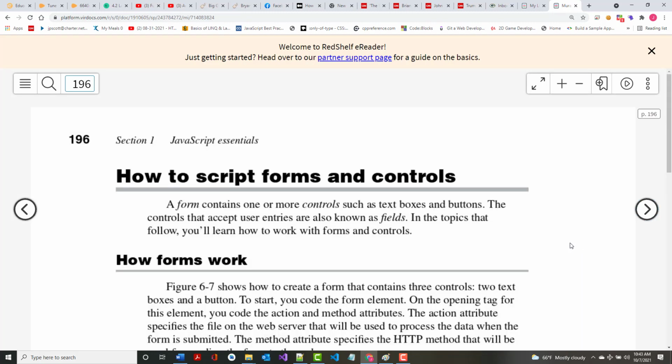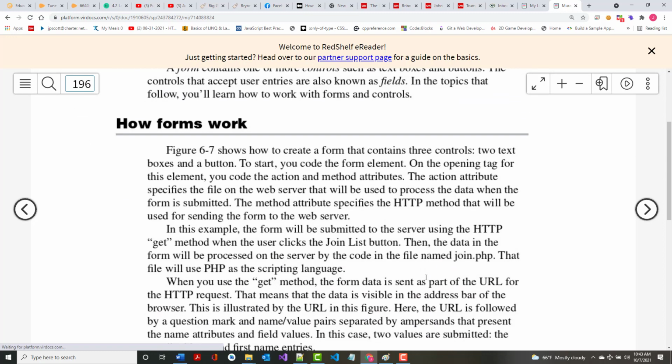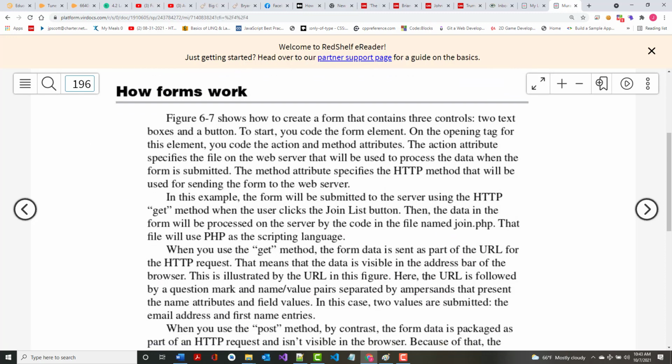Again, where a lot of this stuff is important is in scripting forms and doing form validation. So this I will take a second. It says the figure on the next page shows a form with 3 controls, 2 text boxes and a button.